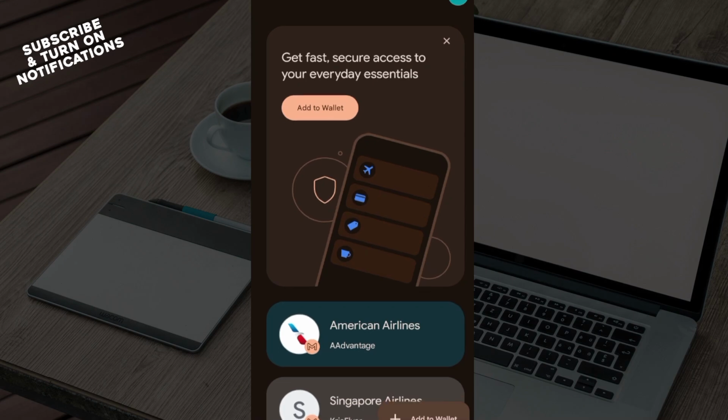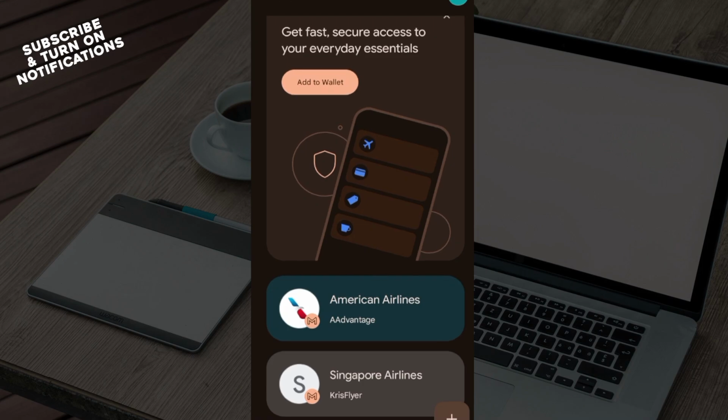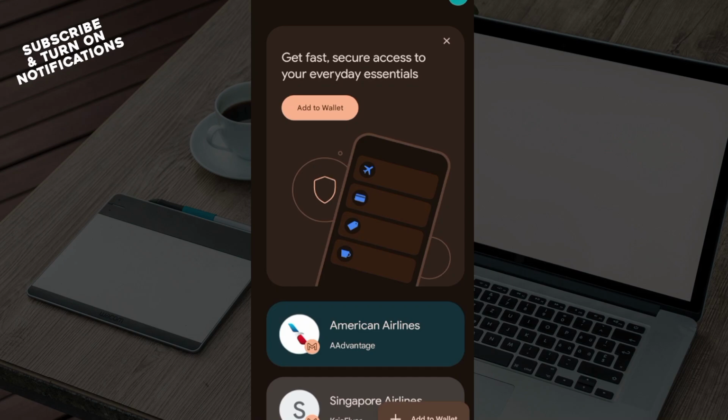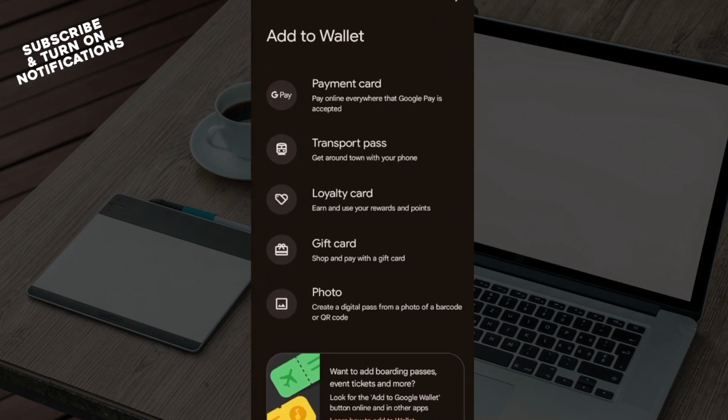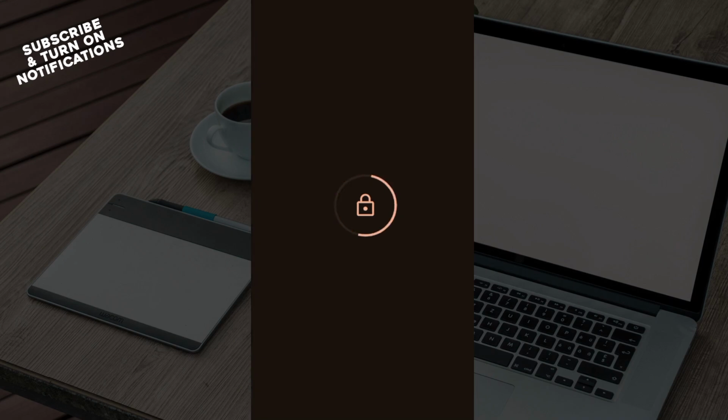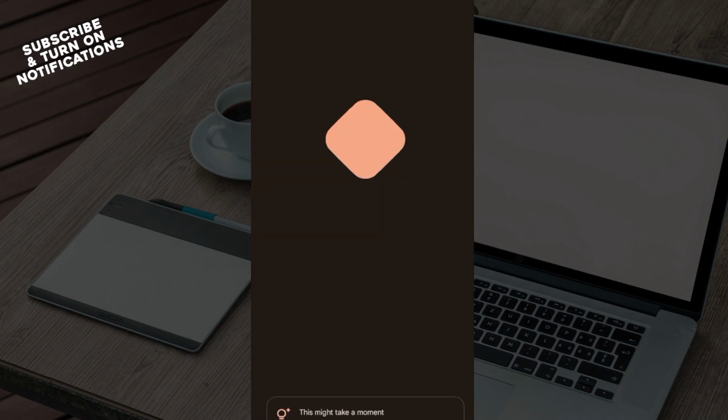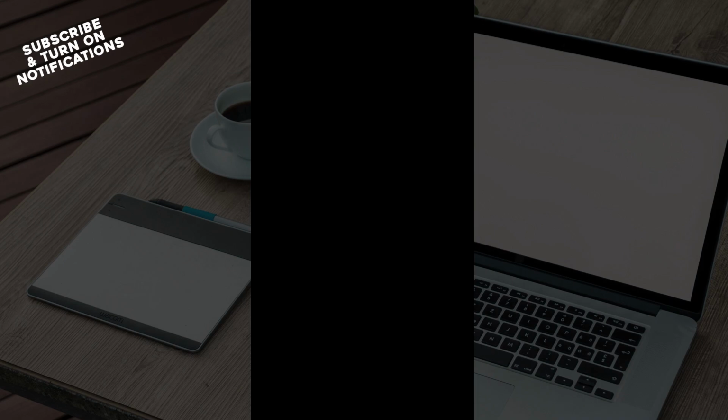And then the second thing you must do is to add and verify a bank account or credit card that can help increase your transaction limit. And how do you do this? Once you are logged in to your Google Pay account, move to the bottom right corner, click on add to wallet, and then you'll be taken to a page where you can see a number of things that can be added, such as payment card, transport pass, loyalty, gifts, photo. So just go ahead and click on payment card and then go ahead and link a bank account or a credit card through this method.